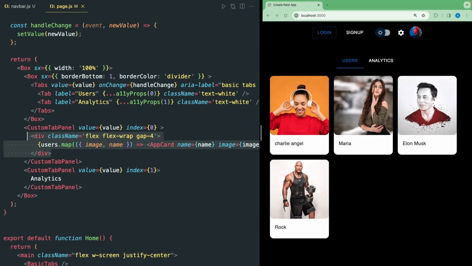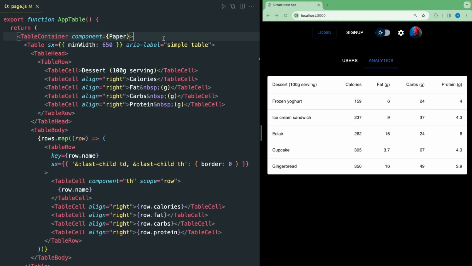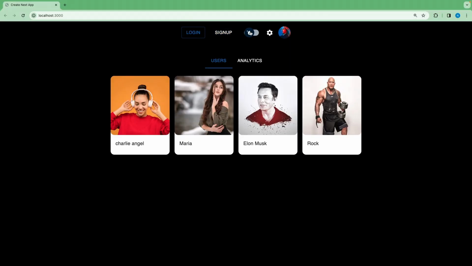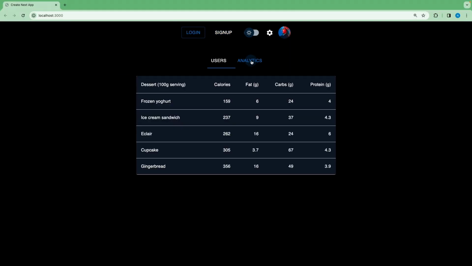Create a card component and map cards for all users under the custom tab panel. Under analytics, create a table using table container. Change its background color and text color. So we have created a web app using Material UI. Its tabs are also looking really nice.